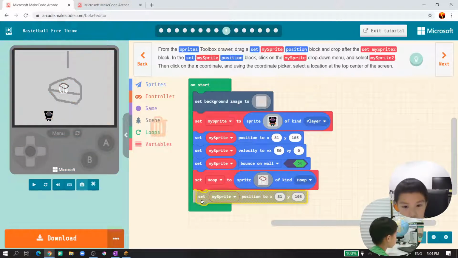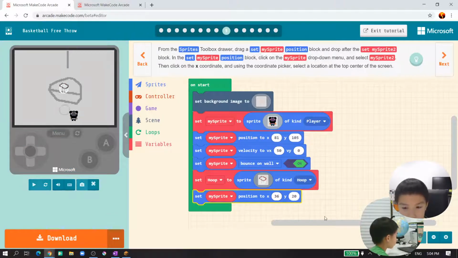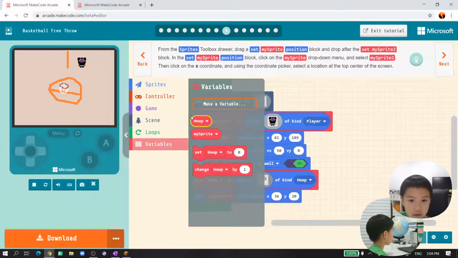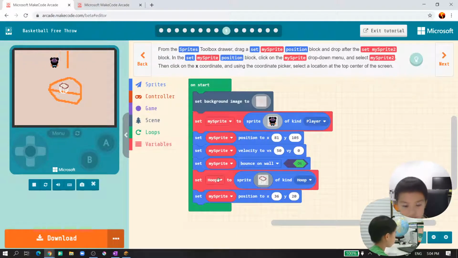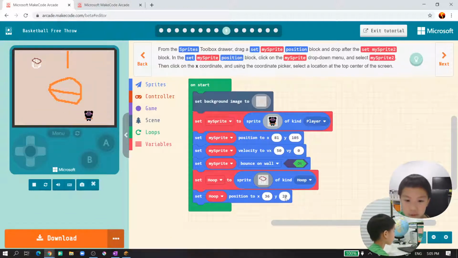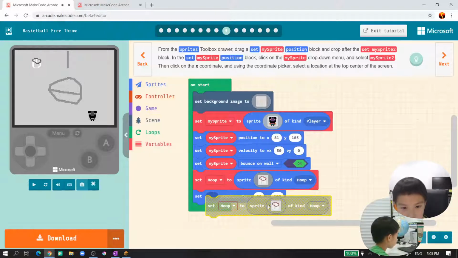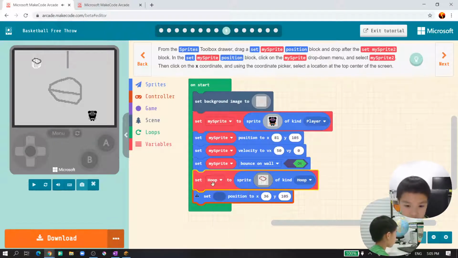So maybe we set position on my sprite. No, that's not what we want. We want hoop. As you can see, you don't need to get it from there. All you can do is just create get hoop, and you can fit it inside at any time. And that's the secret. So first I will get that thing out. No, that's not what we want. We want to create get hoop. Put it there.